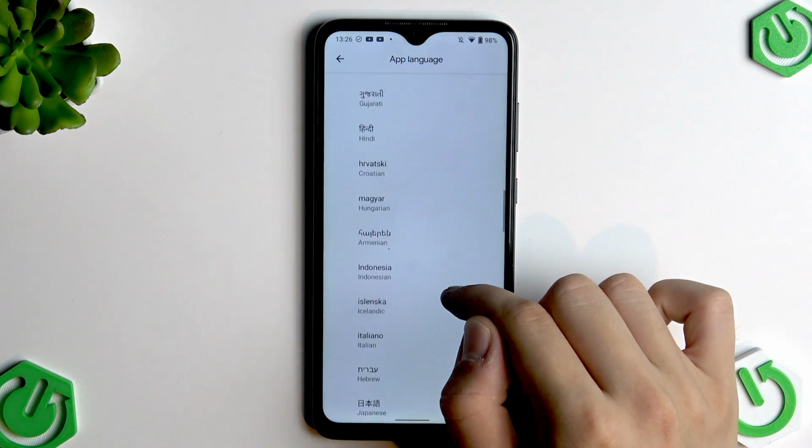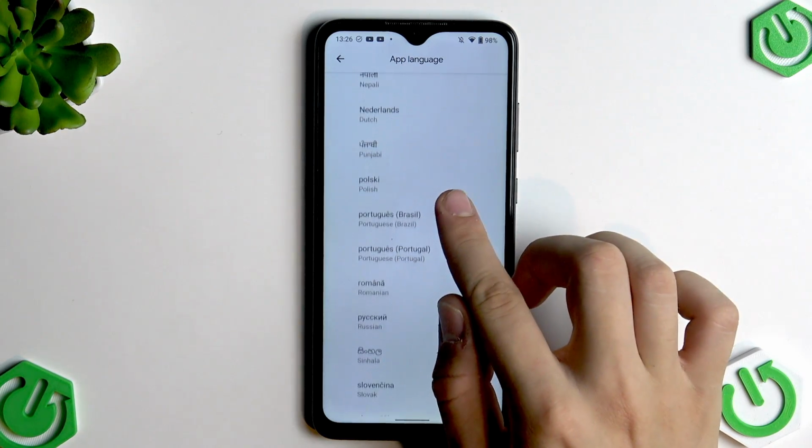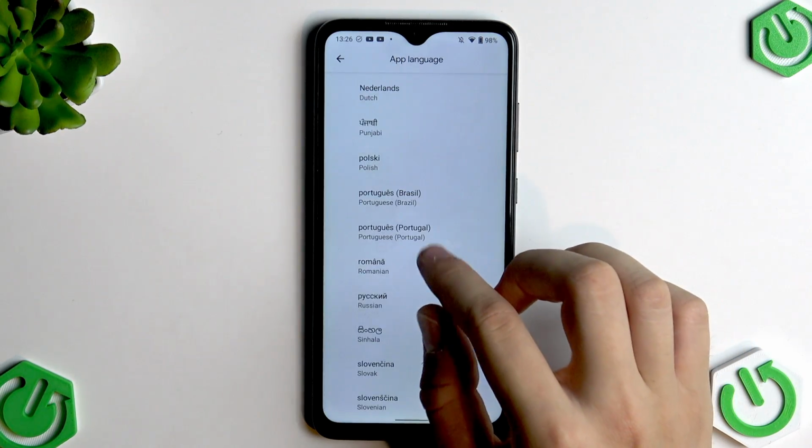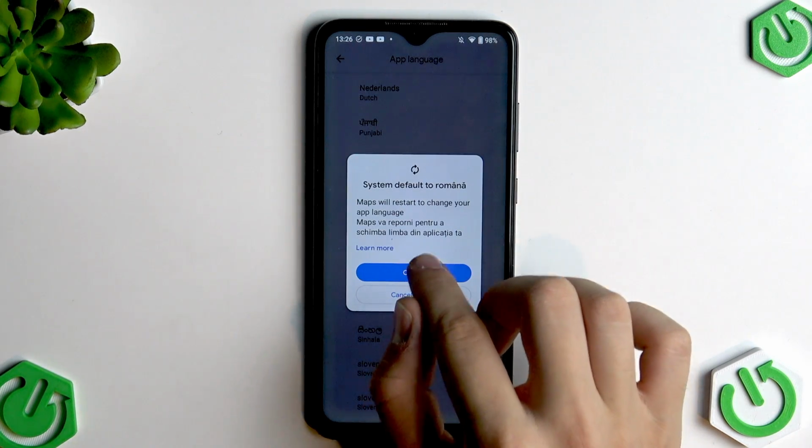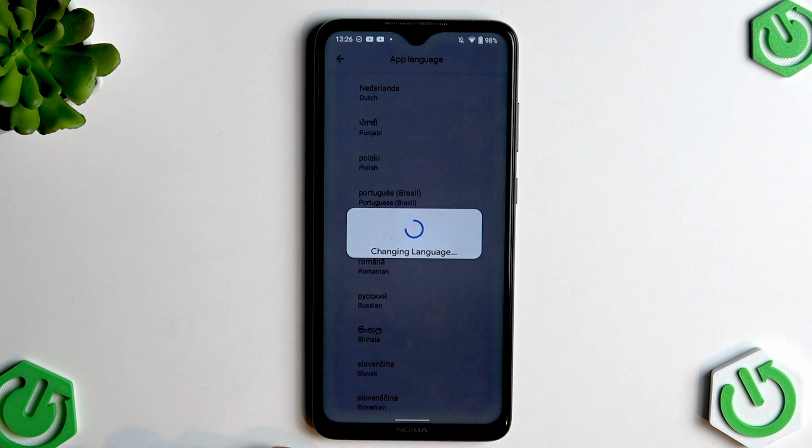As you can see, app languages. Let me, for example, set it for a moment for Romanian. As you can see, now we are changing language.